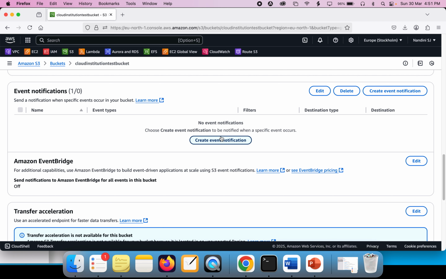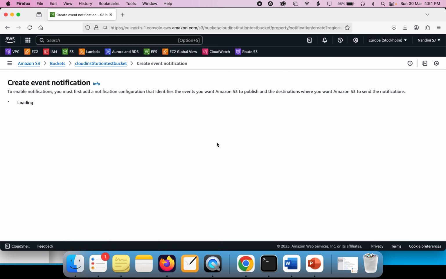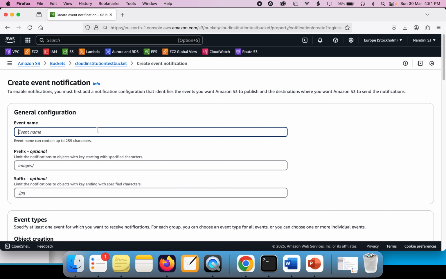For example, I want to create an event whenever an object is being deleted or added. I want to create a notification or trigger something on S3, Lambda. So I can just create a notification. The notification name is create delete event, S3 events.